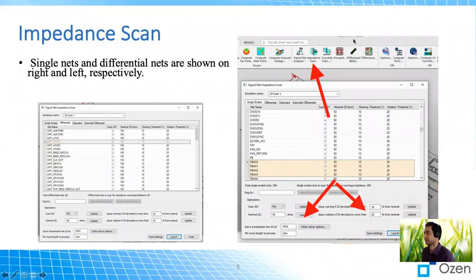To do so, when you go on the simulation tab, there is something called impedance scan, or Z0 scan. Once you click on that, you'll see different tabs here: single net, differential net, extended and extended differential. I don't have extended and extended differential nets in this example, but some PCBs have them, and that needs to be identified at the beginning. So I assume everything is identified. Then we click on this impedance scan tab here, and then you will see the settings.